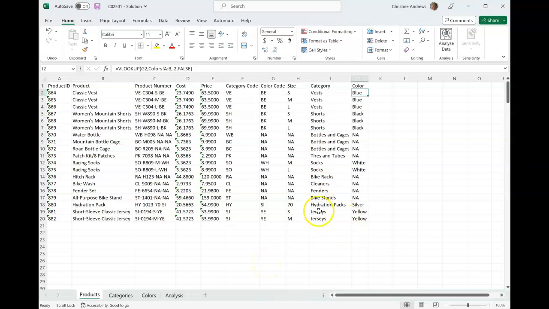Okay, so what we're going to do is learn how to take this product number apart and do the lookup in a much easier way in Power Query.